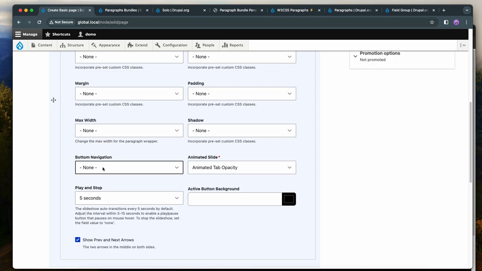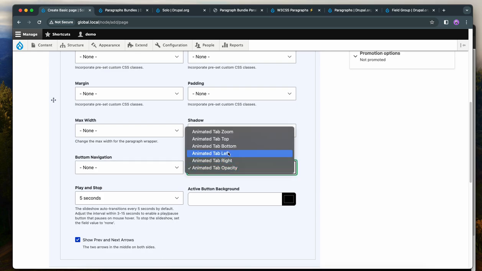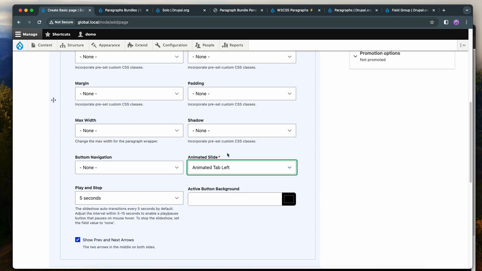If you want to see the dots or the numbers of the slideshow animated, this is how the slideshow will come from the left or bottom or right. The active, the open one, what color it is, and how long the slideshow should be running, like each 5 seconds it should slide or something. Show or hide the next on top. Those are the arrows on the top of the slideshow.